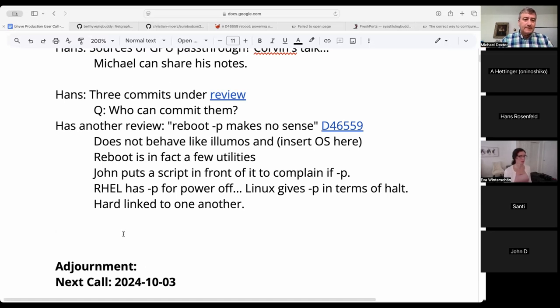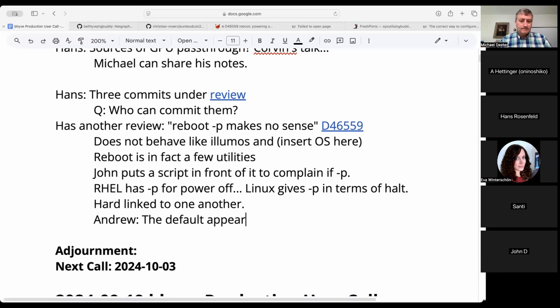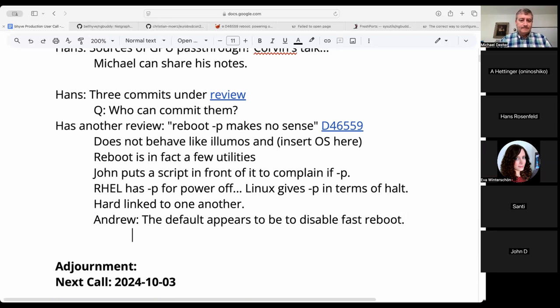Just to clarify, the reason I had forgotten the dash p was a thing is because, at least on the Illumos that we have installed, the default is to disable fast reboot, apparently. So I just checked. That's been there for a while. Way back in my memory, I remember it being a thing and being a giant pain in the rear.